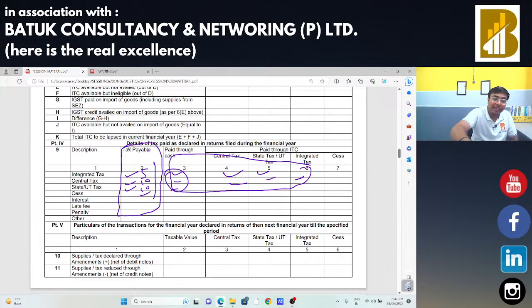Okay, so we need to check the figure which is mentioned in tax payable, which should be reconciled with that. And this figure is coming from your GSTR-3 return. Okay, this figure is coming from the GSTR-3 return.